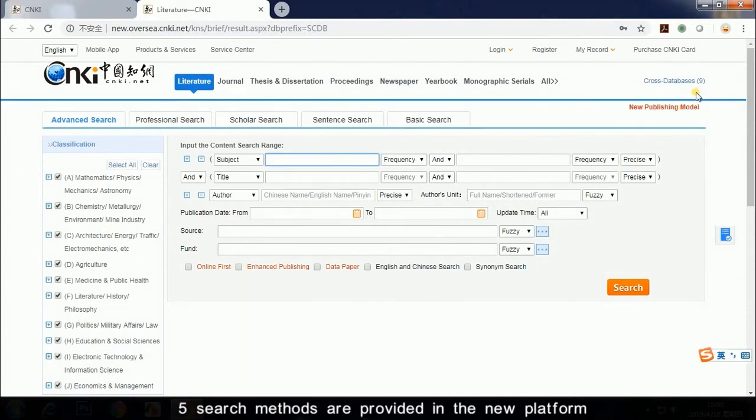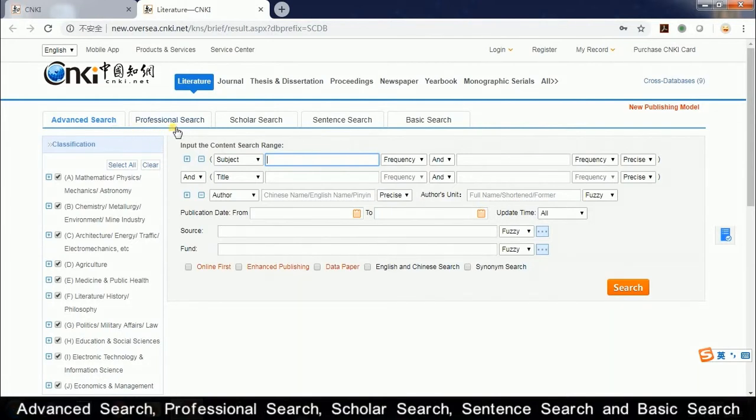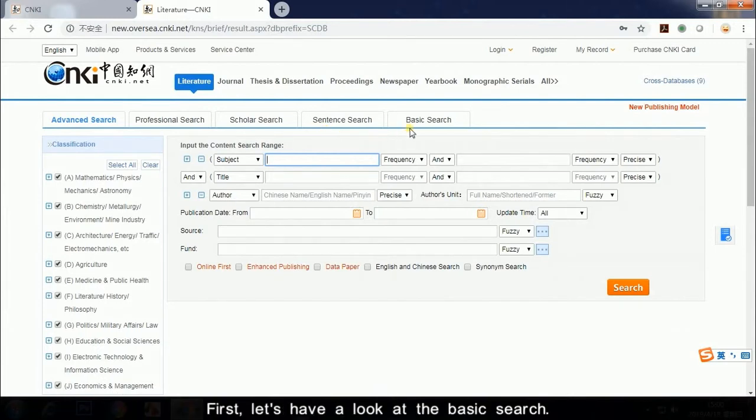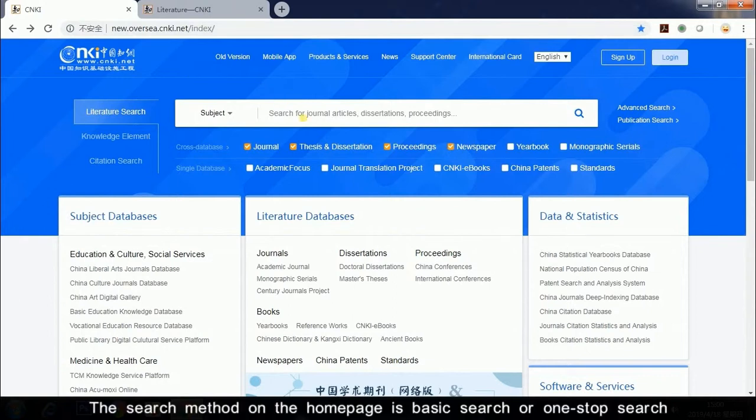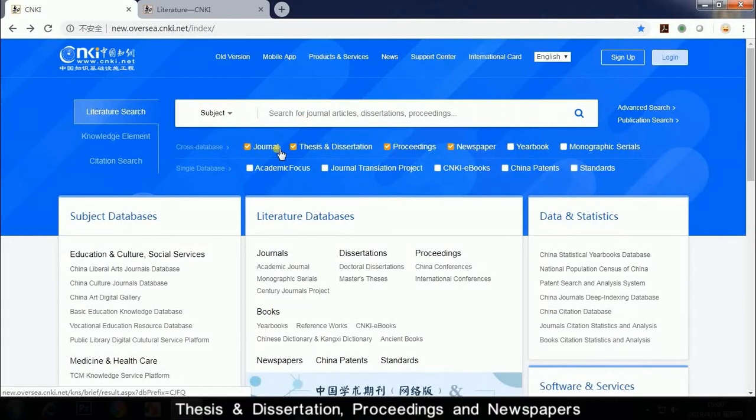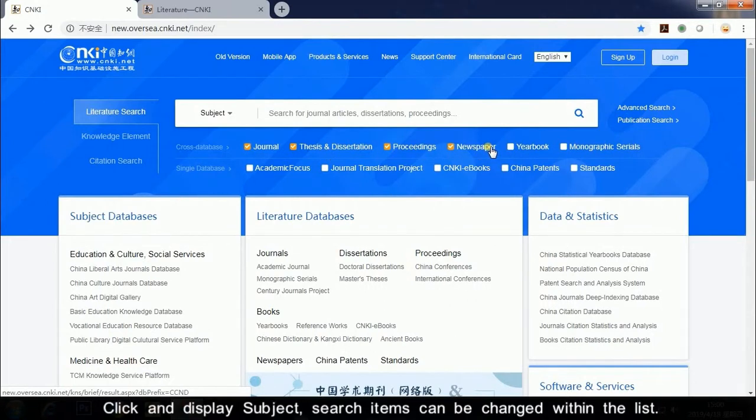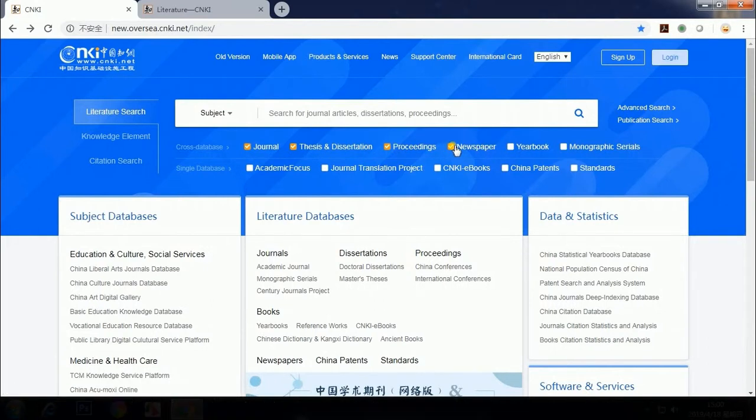5 search methods are provided in the new platform: Advanced Search, Professional Search, Scholar Search, Sentence Search, and Basic Search. First, let's have a look at the Basic Search. The search method on the homepage is Basic Search or One-Stop Search, and the cross-databases search products are by default journal, thesis and dissertation, proceedings, and newspapers. Click and display subject. Search items can be changed within the list.